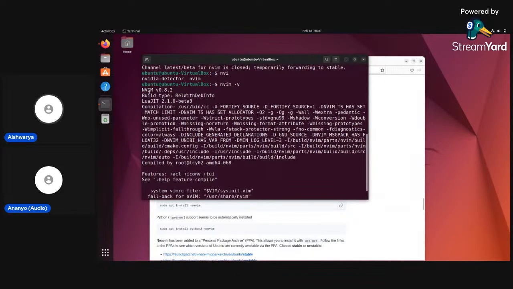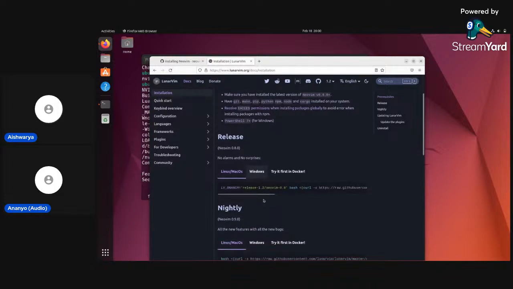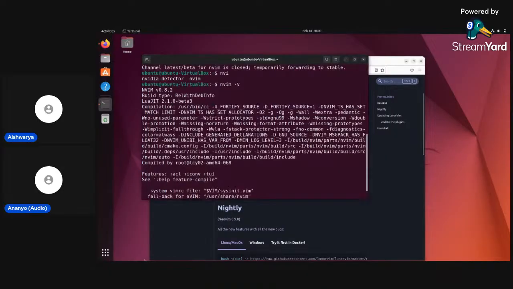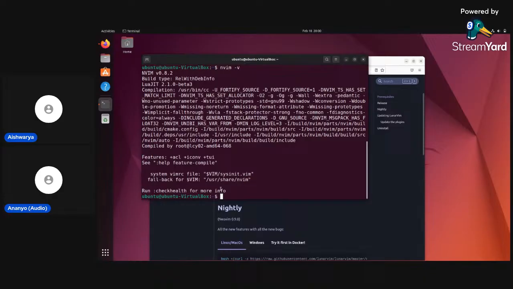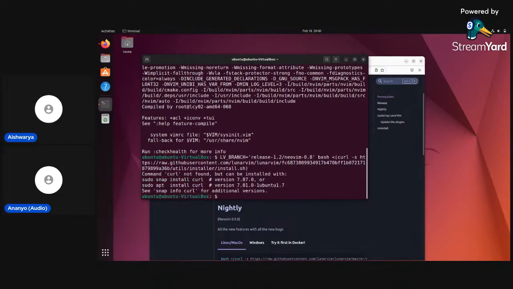This one works, right? This is the latest. Yeah, I think this one is actually up to date. So we can just install LunaVim right now. Yeah, let's start. I don't need sudo, right?